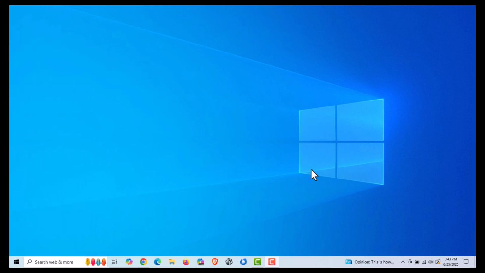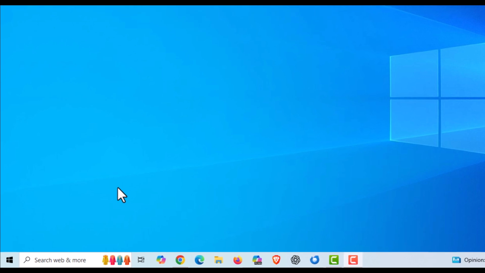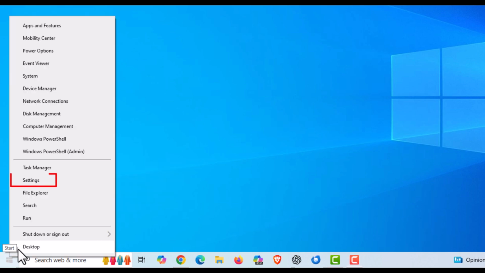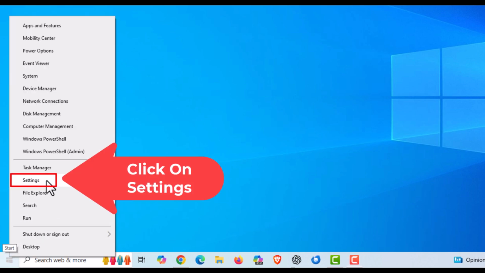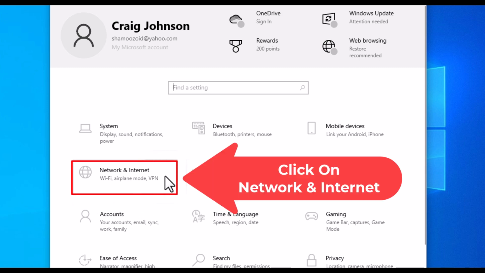To turn on or off airplane mode in Windows 10, the first thing you want to do is open up Settings. I'm going to go down to my lower left-hand corner, down to my little start icon. I'm going to right-click on the start icon. Then I'm going to go up to where it says Settings, and I'm going to click on Settings. Now in the little dialog box that opens up, you want to click on Network and Internet.